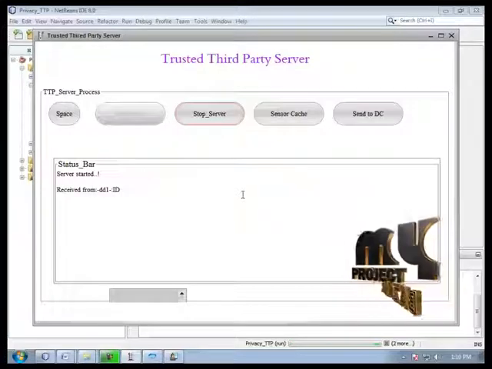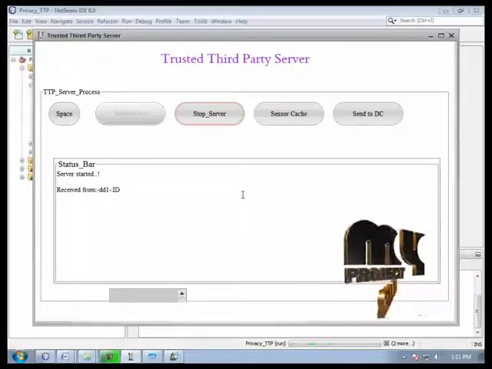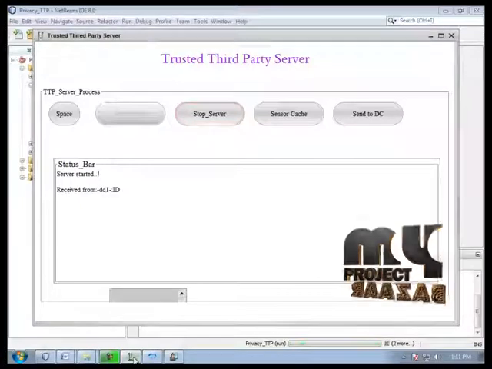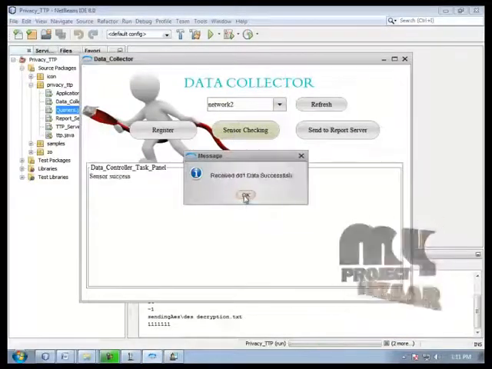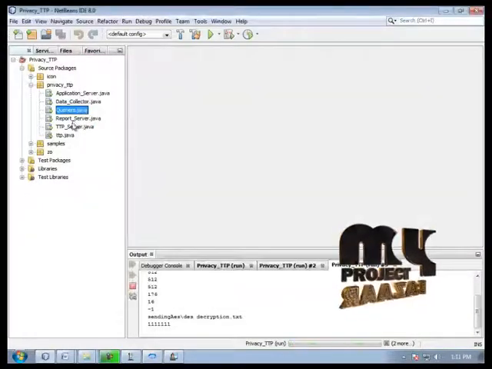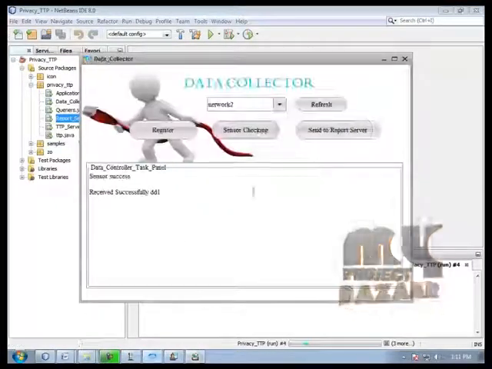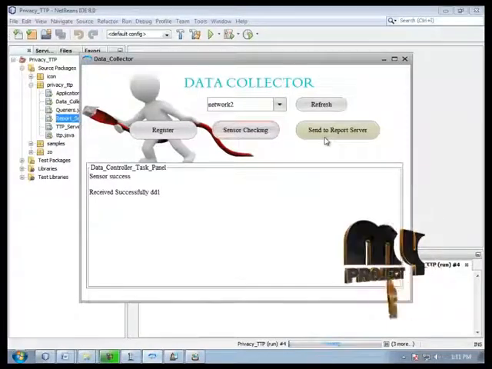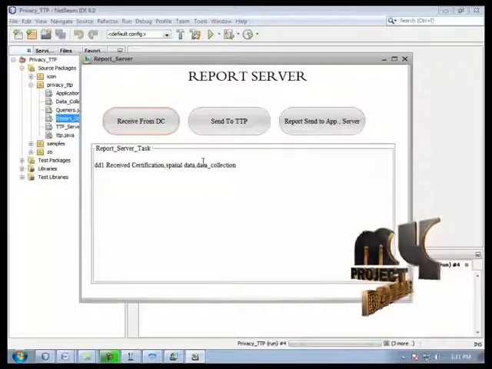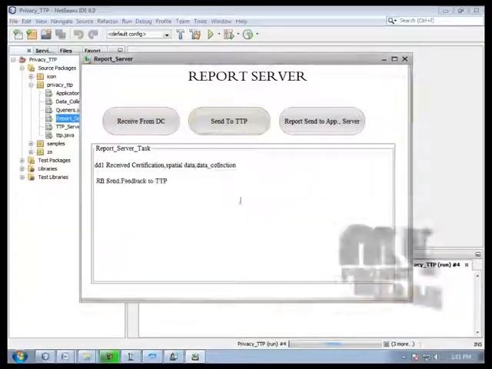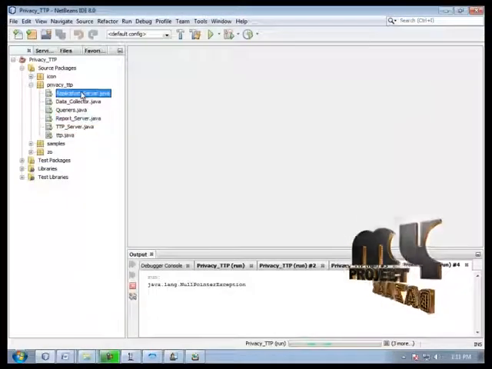Then authentication, we have to complete an authentication. So that file is received by the TDP server. Then we pass the sensor data via the data collector. Received successfully. Now we run the report server form. We transfer the report information received from the data collector, then send the feedback to the TDP server. Here we can receive that feedback, then run the application server form.